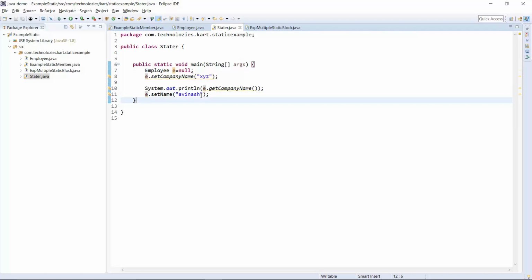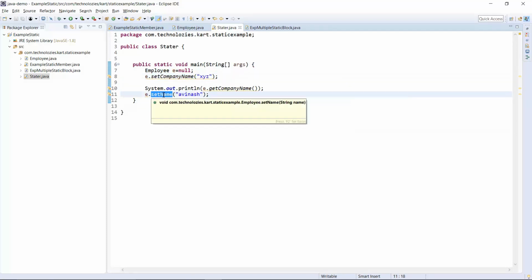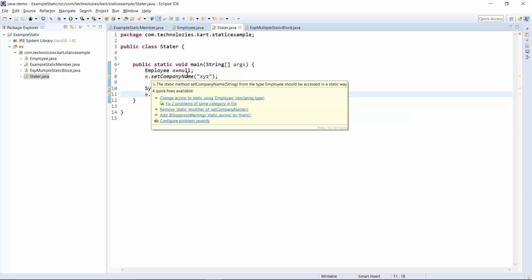So here it's clear: when the class is loaded, memory is created for the static member, but for a non-static or instance member, memory is not created. That will only happen when we create an object of that particular class.